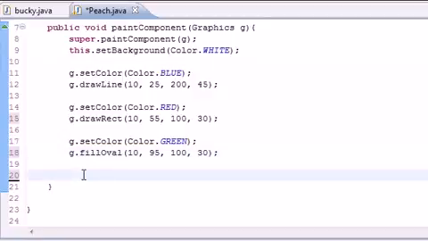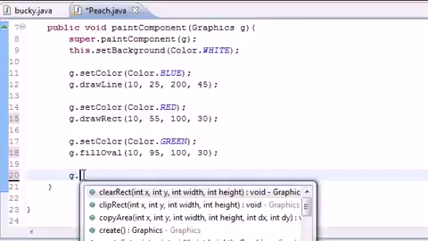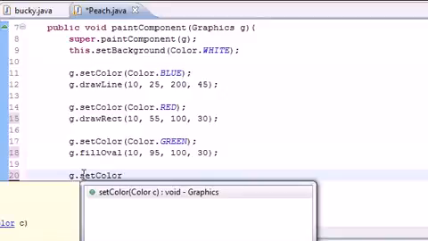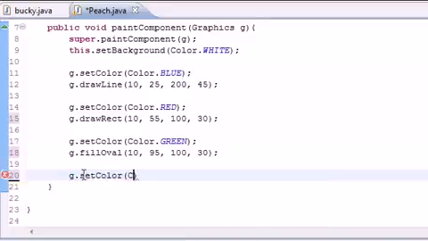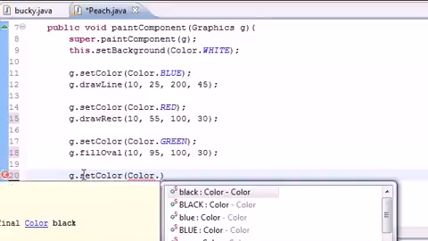So the last thing I'm going to teach you guys is something called a 3D rectangle. What this does is it's pretty much a rectangle that's filled in, but it has a little bevel on one of the sides to give it a slight appearance that it's pushed out a little bit. So put g.setColor, and what do you want to change the color to? Let's pick a good one. Color.